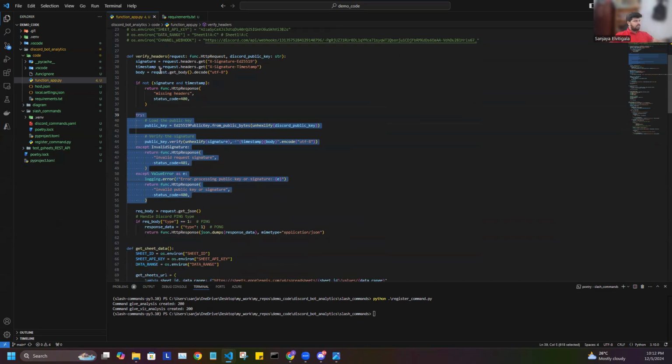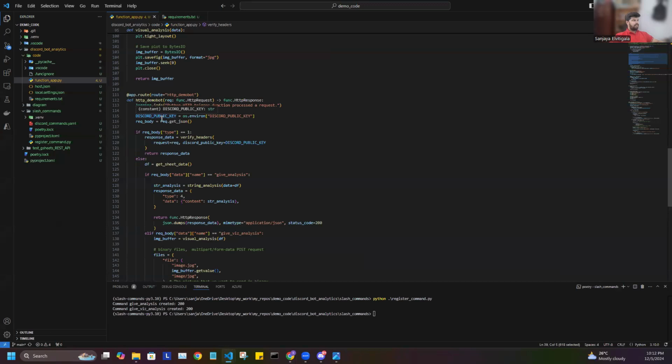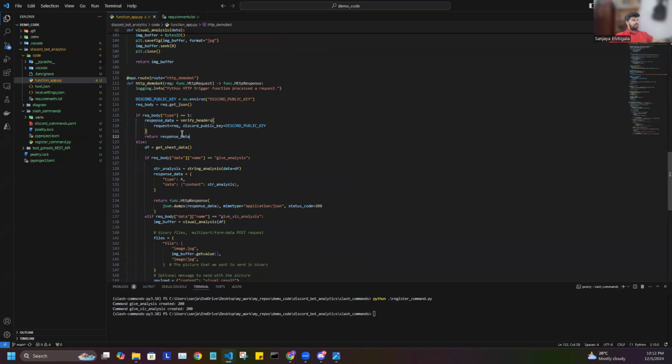Right. So that is actually happening at the beginning of our function here. If we have a type 1 or the ping request, that means there will likely be a verification that needs to happen. So that's why that particular request is verified.